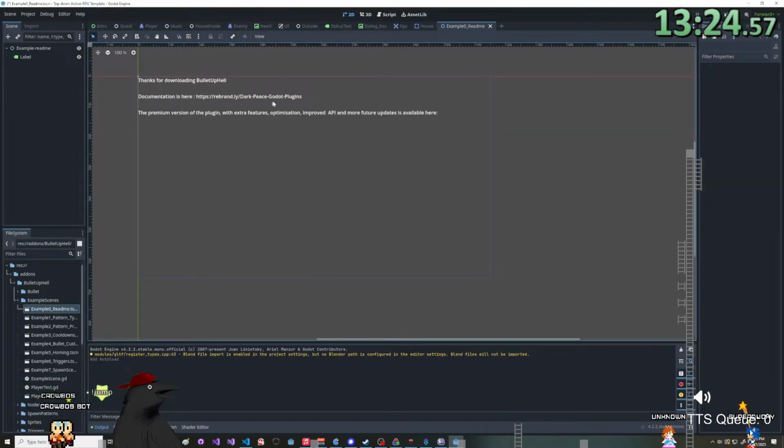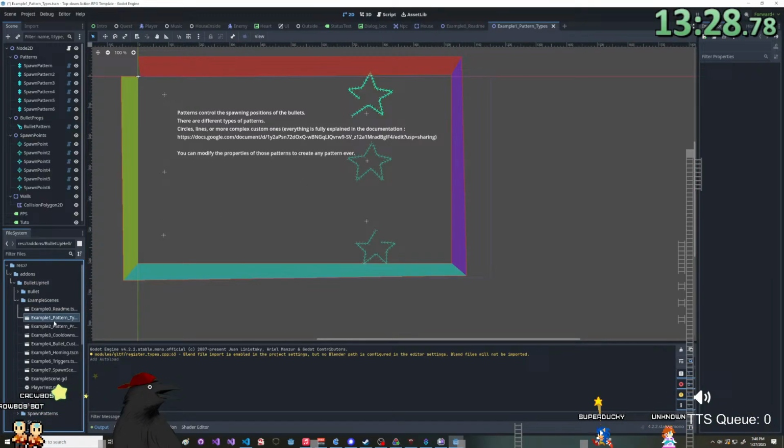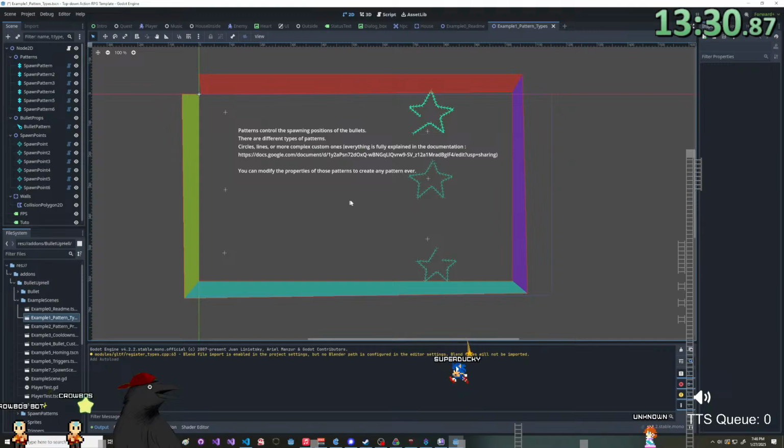Thanks for downloading. Documentation is here. The premium version of that plugin. Yeah. Sample 1 pattern. Patterns control the spawning positions of the bullets. Different types of patterns: circles, lines, or more complex custom ones. Everything's fully explained in the documentation. Modify the properties of those patterns to create any pattern ever.